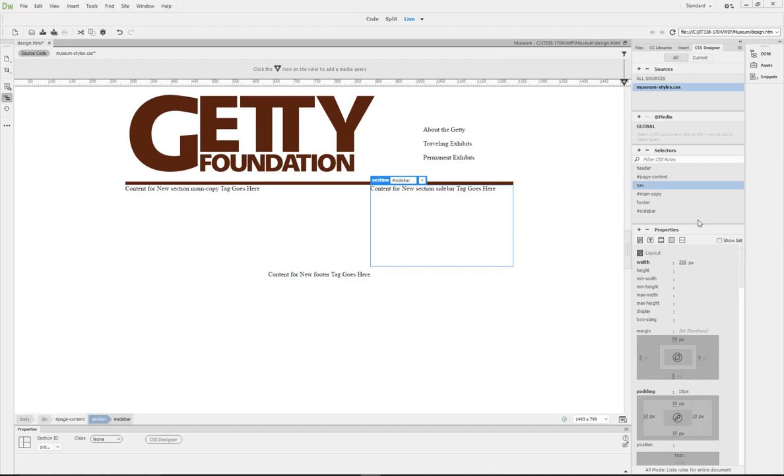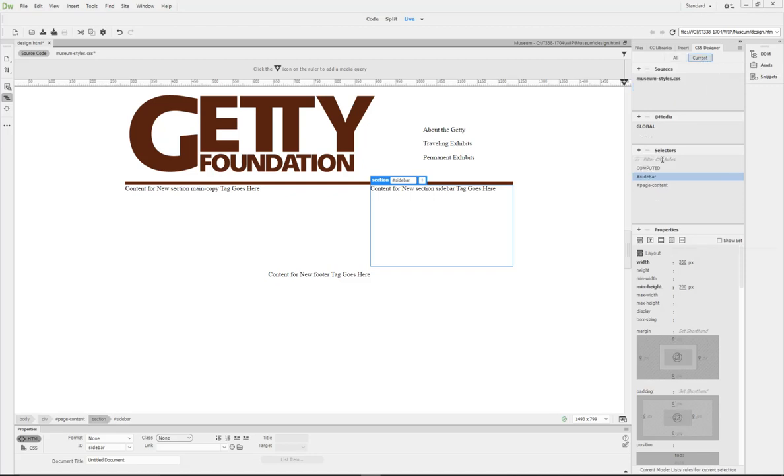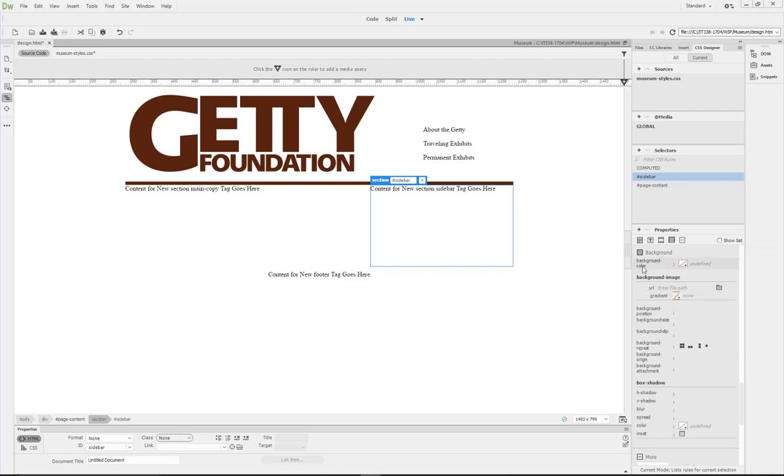Now this is different than dragging and inserting the image. This is a background image. So text would go over the background image, where text would not go over an image. So let's find background, which is right here. And we want the section over here, sidebar. We can click on current to make sure. Here is our background, and here's our background image.